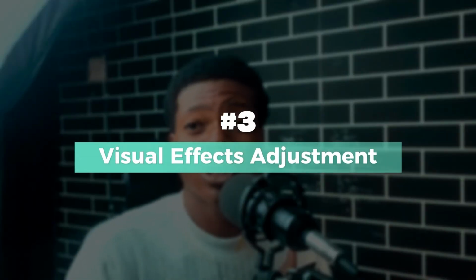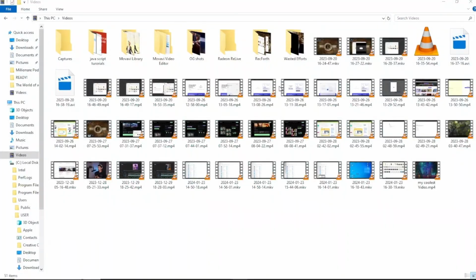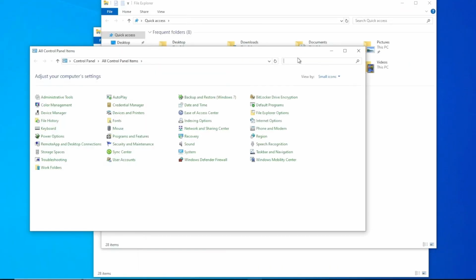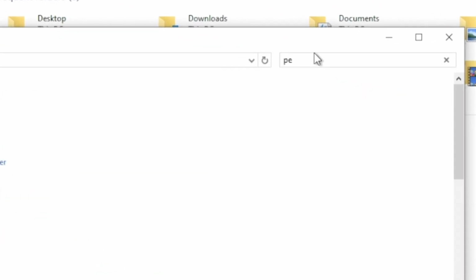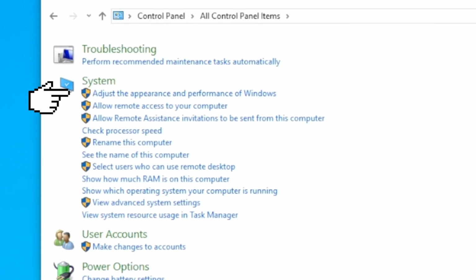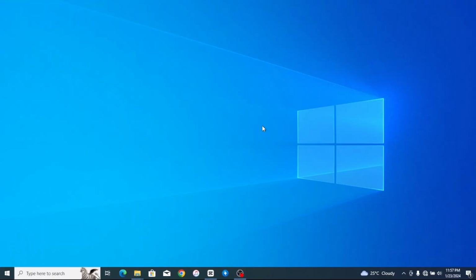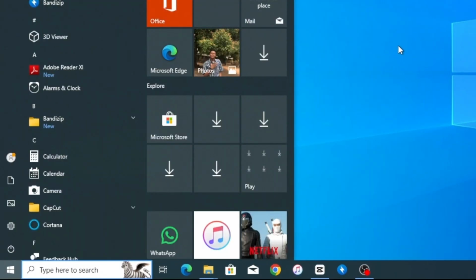Now on to the next, which is going to be the visual effect adjustment. Windows 10 comes with fancy visual effects, but they can be a drain on your system. Go to performance options in the control panel and then choose the adjust for best performance option. This will streamline your visual effects and enhance overall responsiveness, and you're going to enjoy your PC a little bit better. So on your home screen, type in control panel to access your control panel.